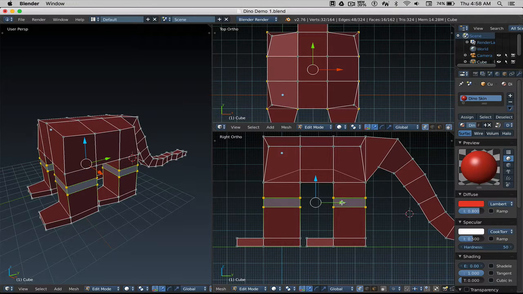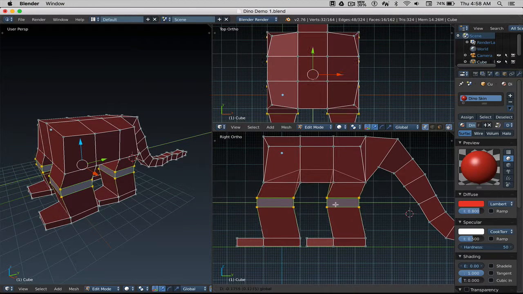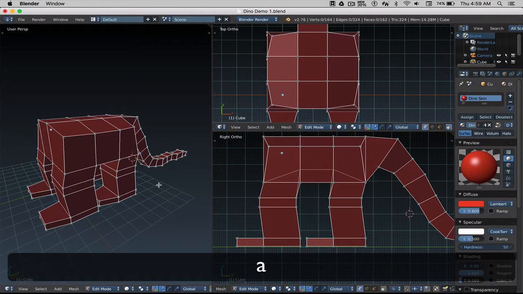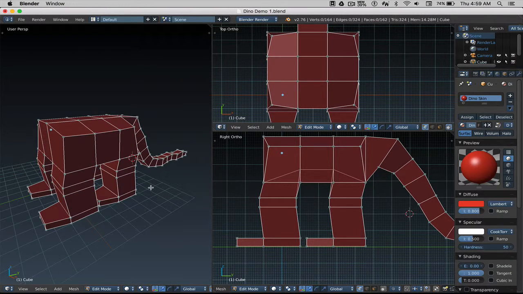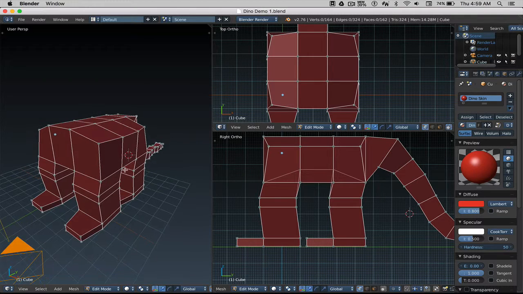Okay, so now that I've got them selected, I can give a slight bend to the kneecaps. Not too much, not crazy. Just something like that, just to give a little bit more of a relaxed pose there. And I'll go ahead and save. Okay, so that's looking a little bit better.